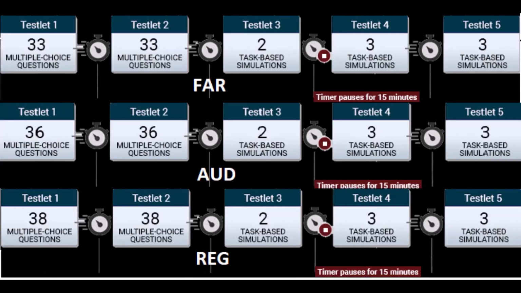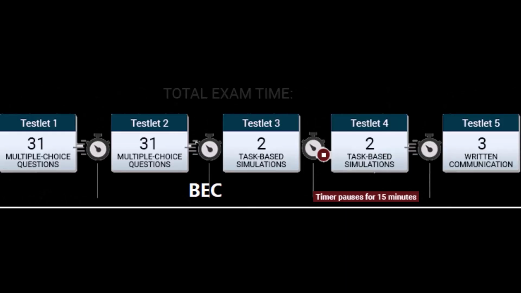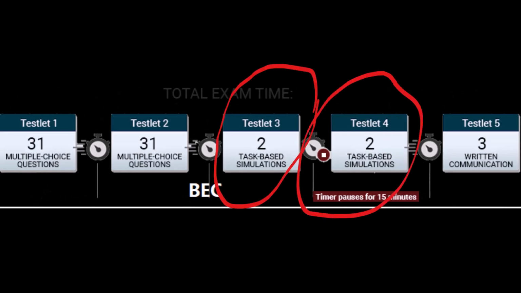You will get a total of 8 task-based simulations in each of the audit, FAR, and REG sections of the CPA exam, out of which 2 questions will appear in testlet number 3 and 3 questions will appear in each of testlet number 4 and 5. That will include also 1 or 2 research task questions. For the business environment and concepts section of the CPA exam, you will get 4 task-based simulations, out of which 2 will appear on testlet number 3 and 2 will appear on testlet number 4.